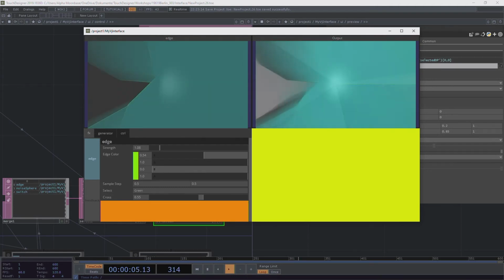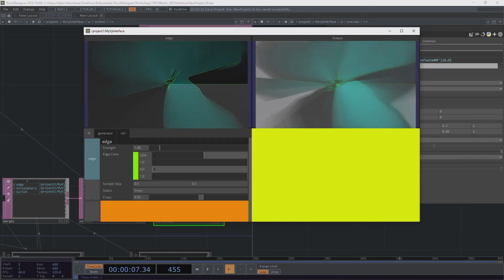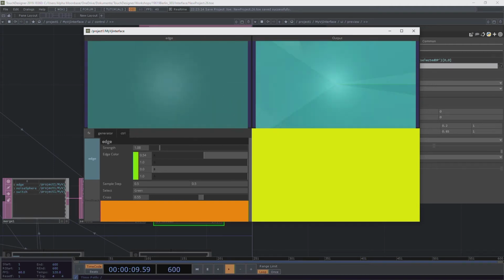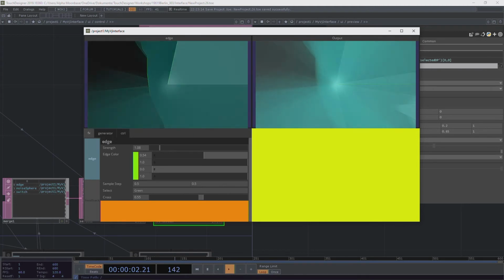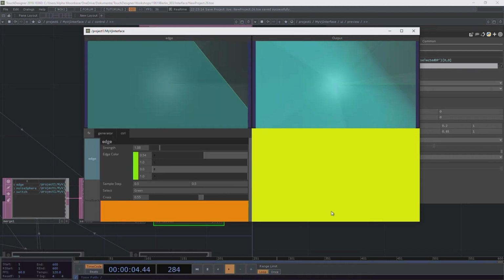And this basically is the generative interface side of things. So we have one quarter left here.